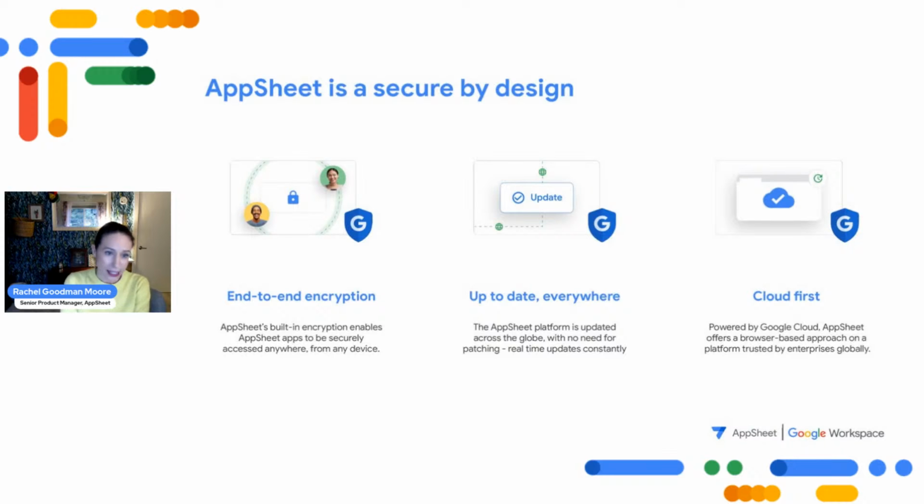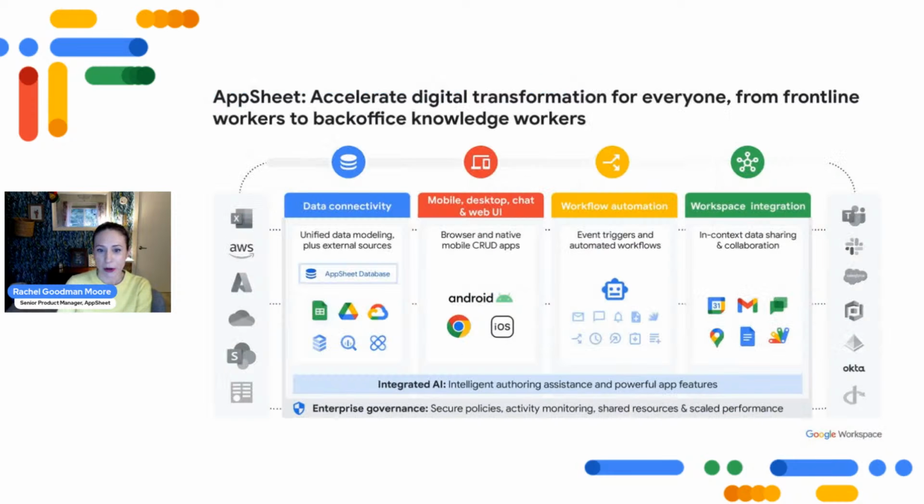It has end-to-end encryption. We have built-in encryption that allows apps to be securely accessed anywhere from any device. We're in the cloud. We're cloud native. We are updated across the globe. There's no need for patching. Everything is constant, up to date, exactly what it needs to be for you to have the most secure, successful implementation. And as I mentioned, we're cloud first, powered by Google Cloud. We really offer that browser-based approach that's trusted by enterprises everywhere.